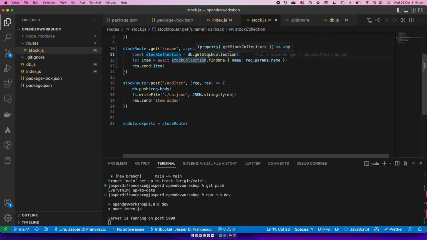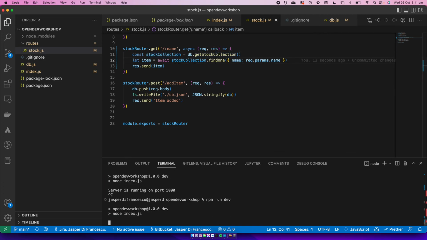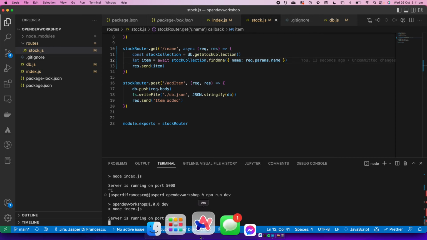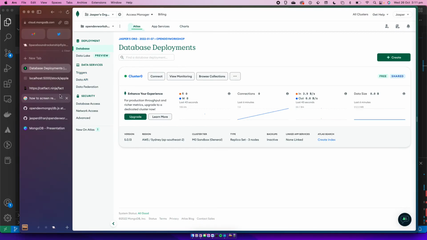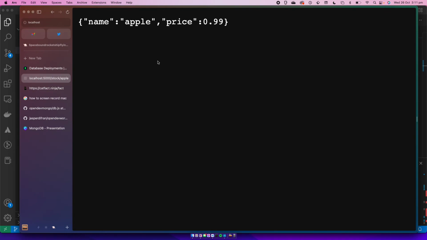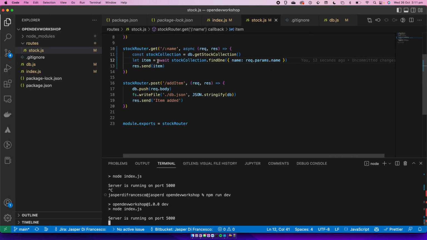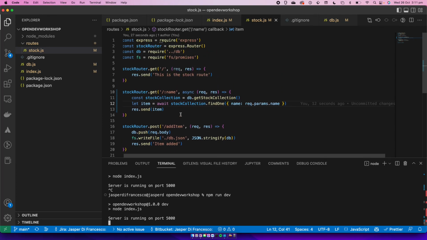You can see it's even simpler than doing our whole for loop. MongoDB handles a lot of the searching stuff for us. Cool. And if we try running that, it should come back empty. So we go to our stock apple, refresh it, and we get nothing back. But it didn't crash, which is a good sign. We just got no response because it's empty. That's okay.